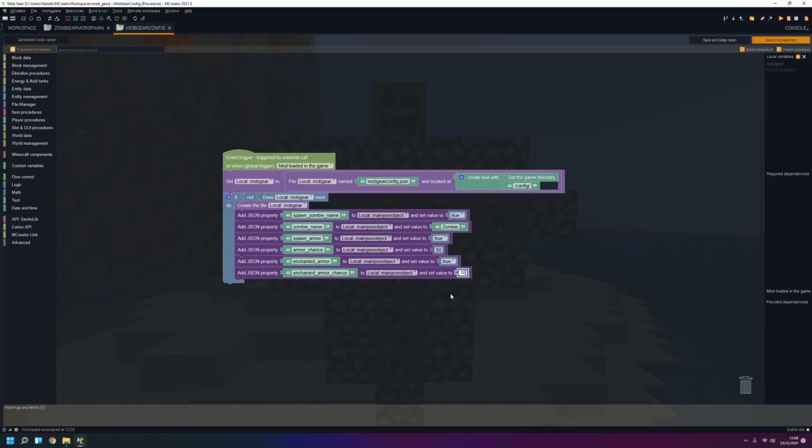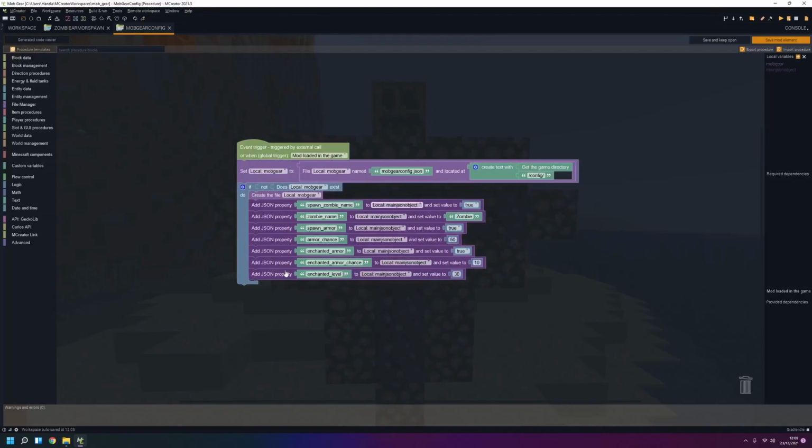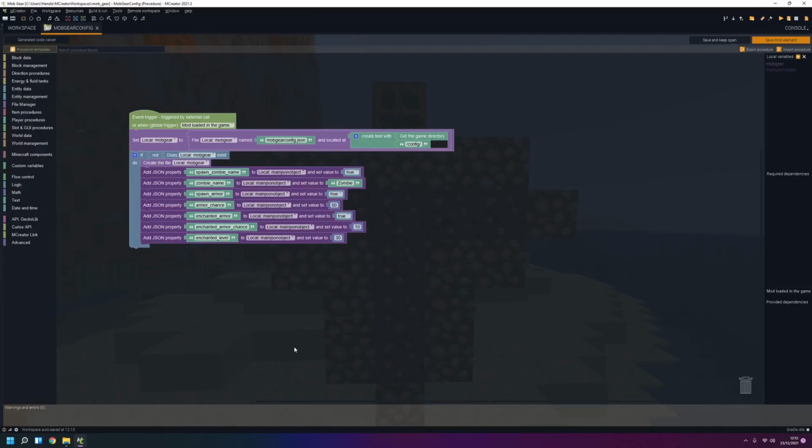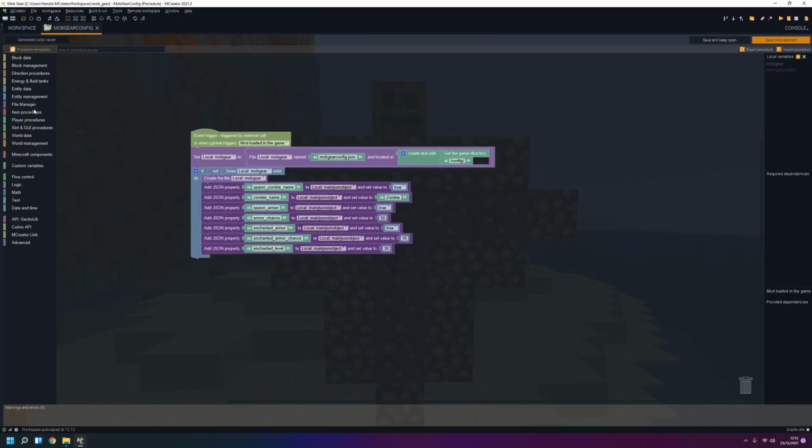And that will be 10% from the 50%. And then enchantment level. This is gonna be set to 30 by default. And so these are all of the config settings that we can do. So now I'm going to show you. So you have your settings done now.